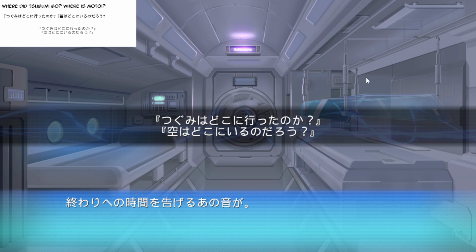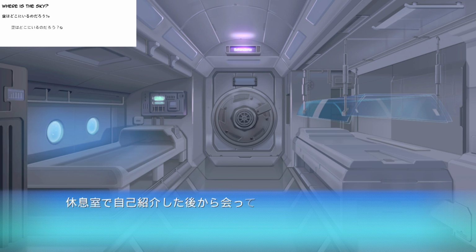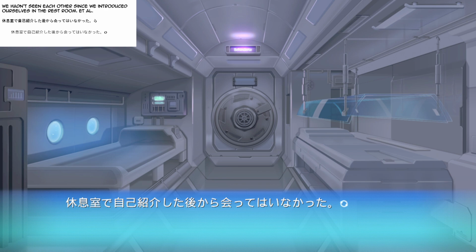So, the second choice, which is Sora. It's not Moi Toi, it's Sora. Missed a messed up translation there. Where is Sora? Yeah, there we go. Remember, Sora just means sky. So every time Sora's name comes up, it's going to be sky. We haven't seen each other since we introduced ourselves in the restroom.